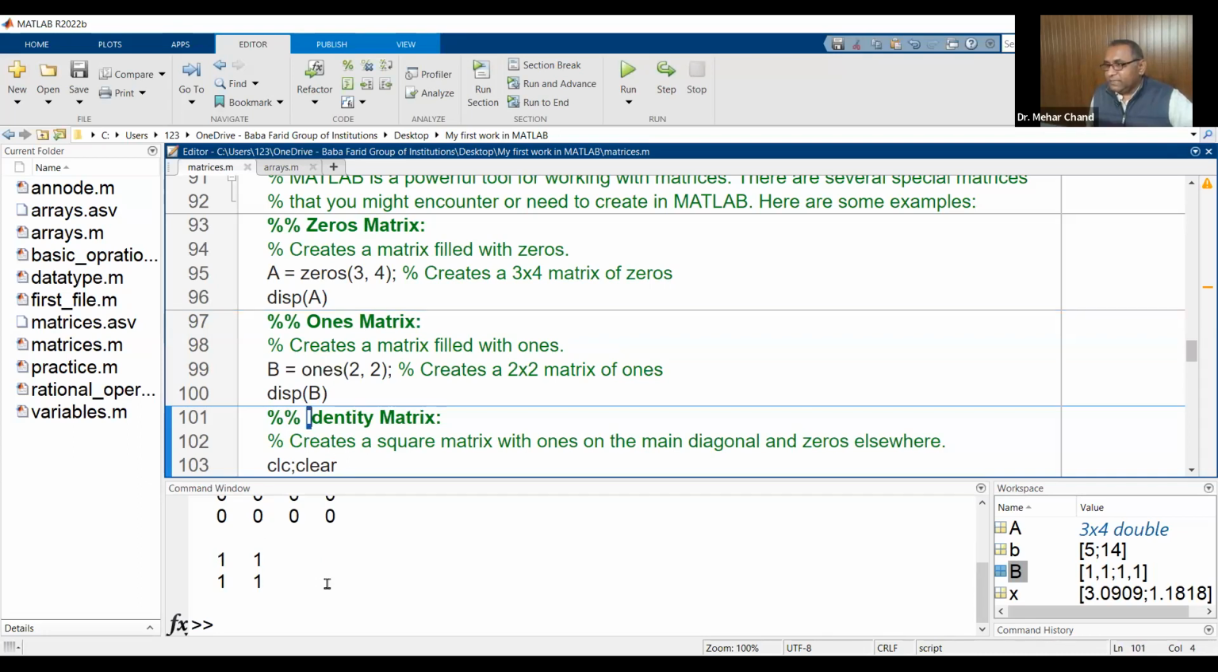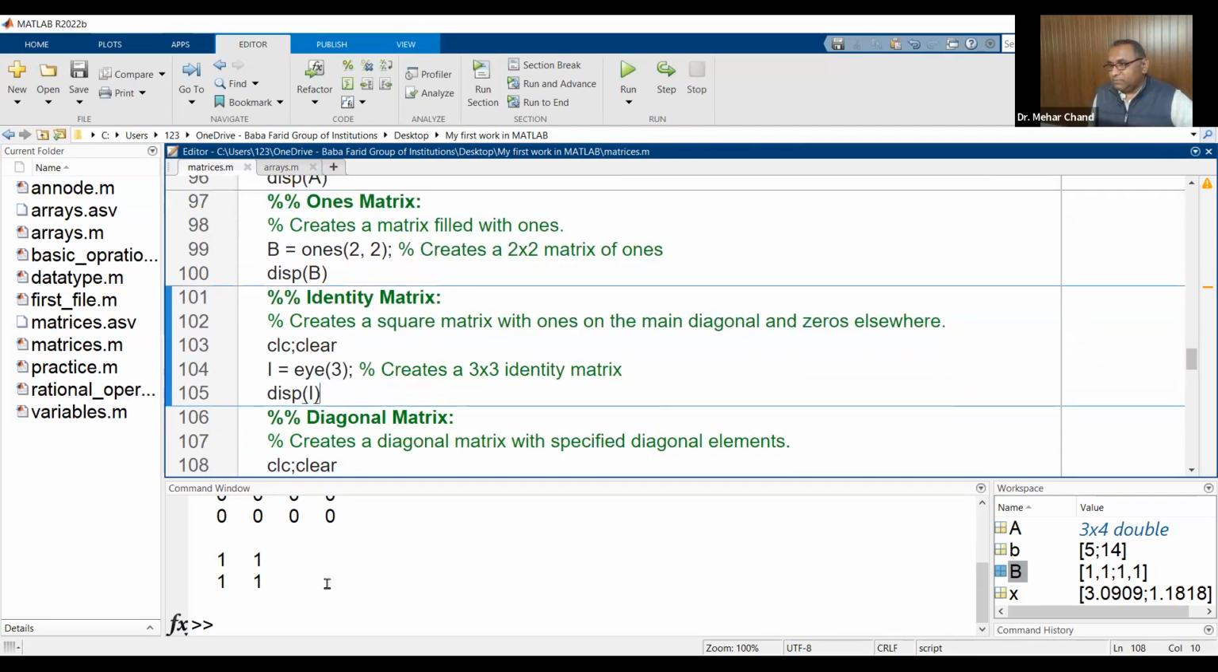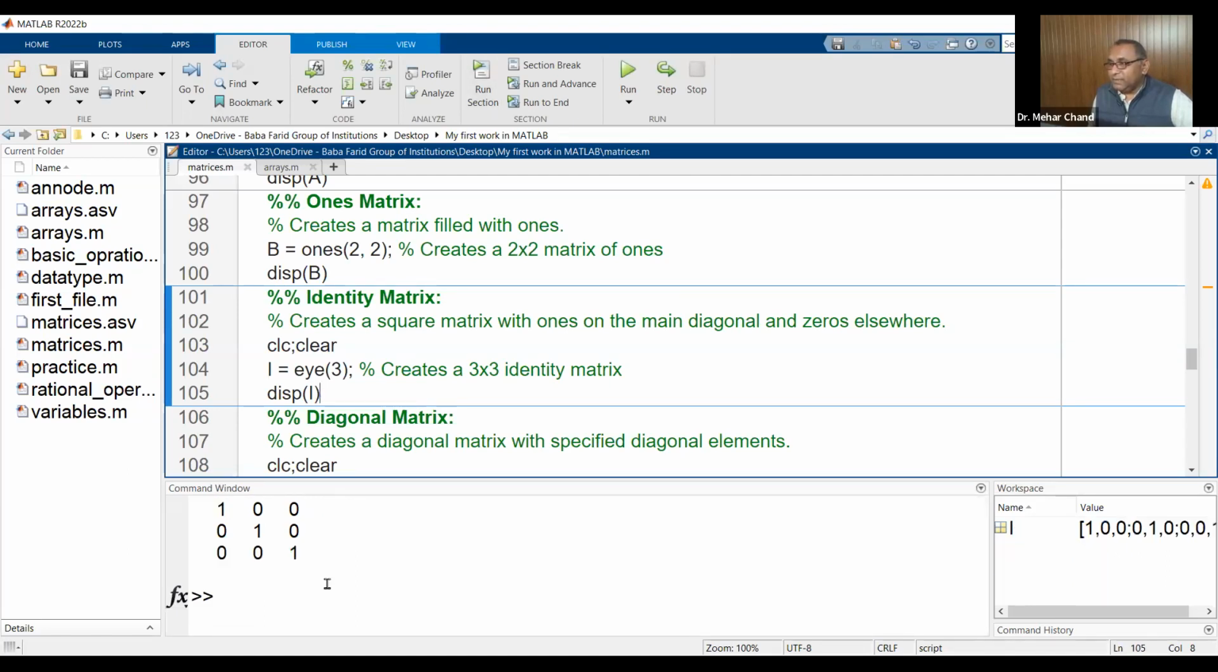Then you can create an identity matrix. To create the identity matrix, we have the eye function. By using this function, this will be the order of the matrix. If you use 3 in its place, this will create a 3 by 3 order identity matrix. When you execute this, you can check here the corresponding 3 by 3 order identity matrix.